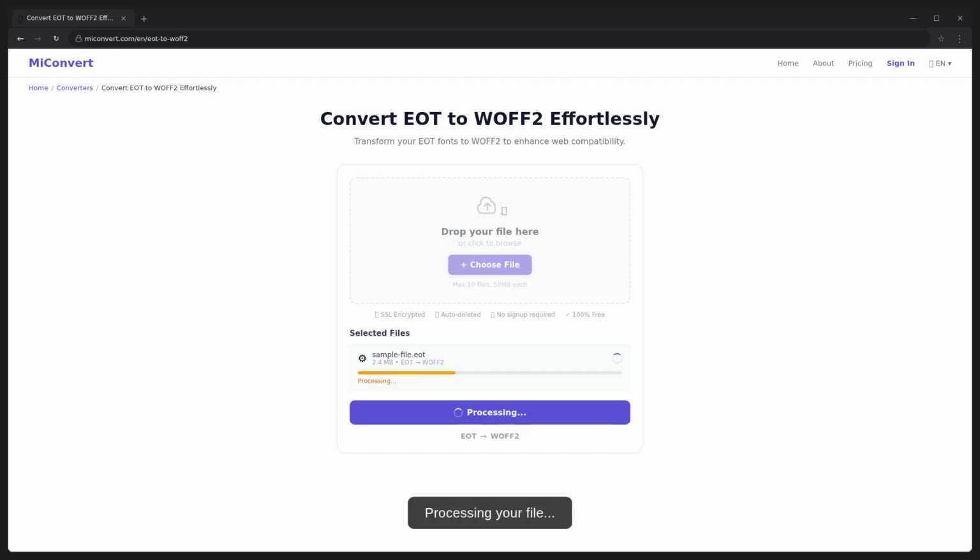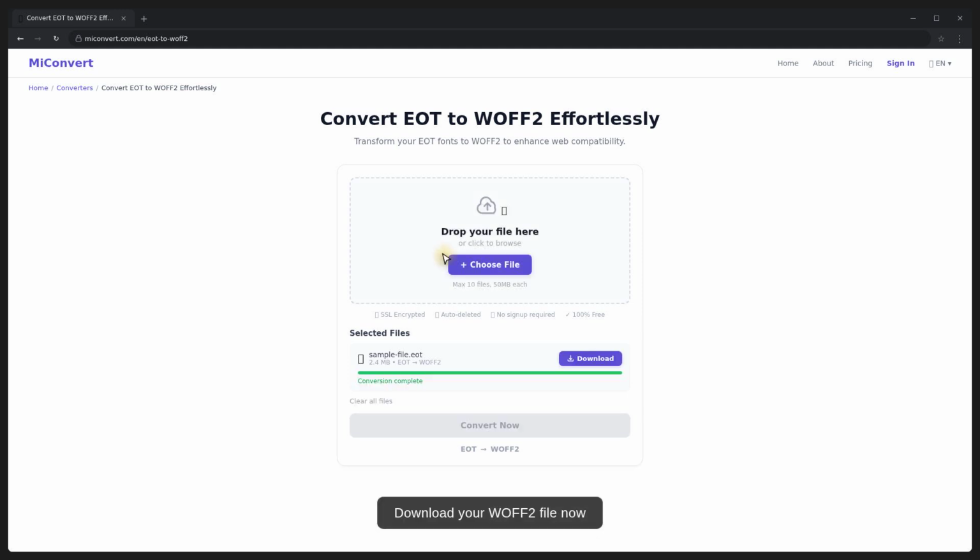The conversion engine is processing your file. The progress indicator shows the current status. Please wait a moment. Excellent. The conversion is complete. Click Download to save the resulting WOFF2 file to your local drive.